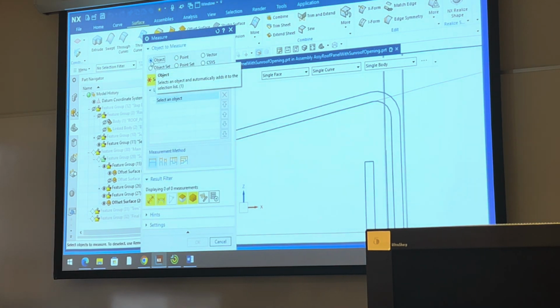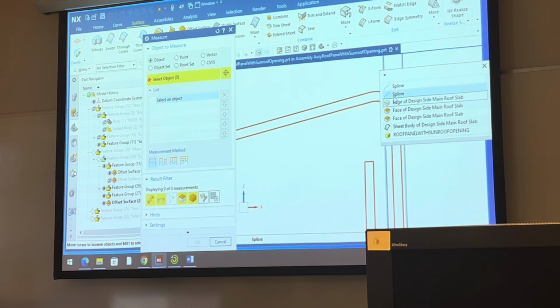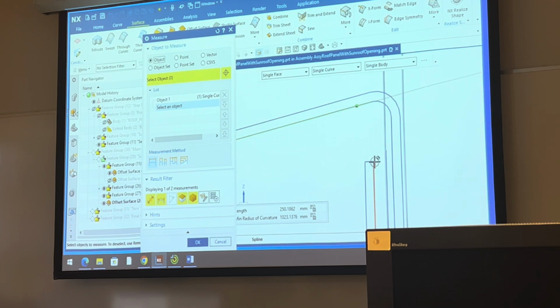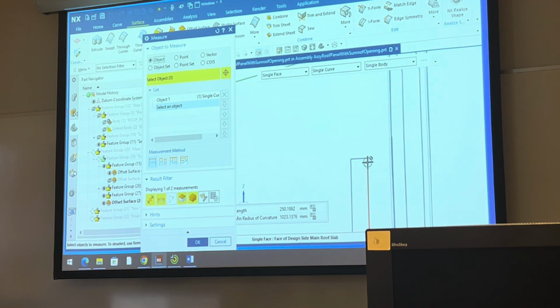Set the measure object. I'm going to try to pick that curve right there. That spline. Okay. And then I want to measure that little corner point. And remember, the measure tool is kind of new in this version, so you might not be as familiar with it. It's not letting me pick that corner. I want that little corner.